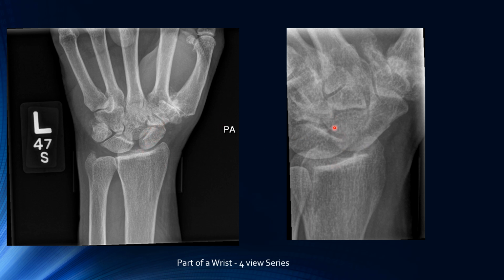So we have done a scaphoid view, which you angle and do an ulnar deviation for, and it appears there's a little fracture right there, which you really couldn't see all that well here. So this is a really nice, good example of why we would do that.